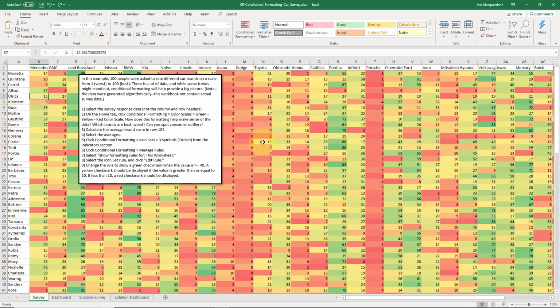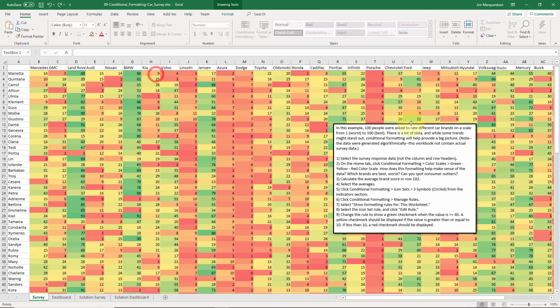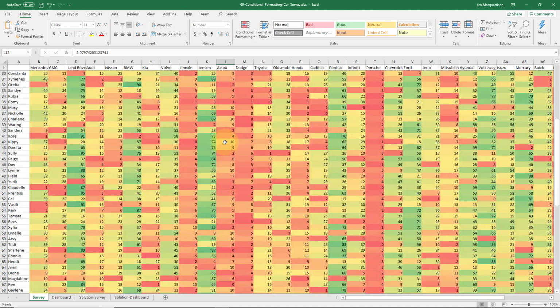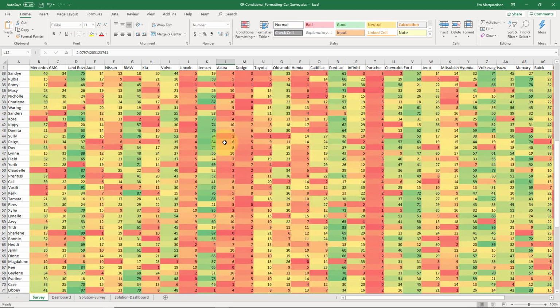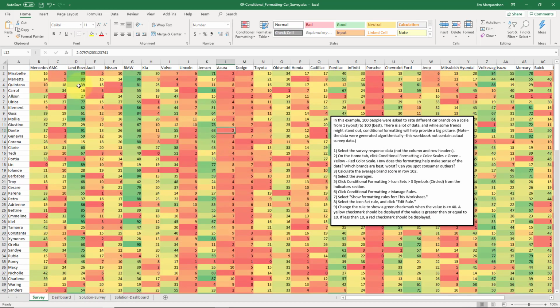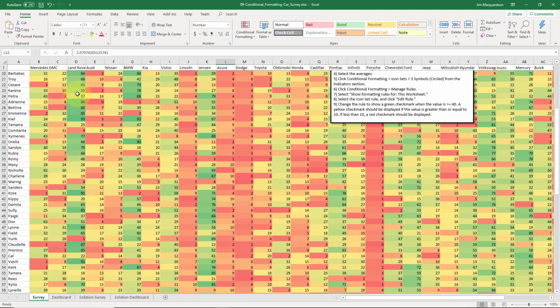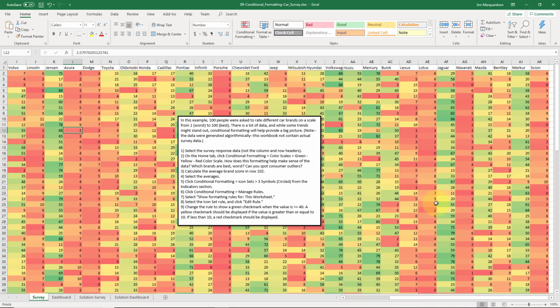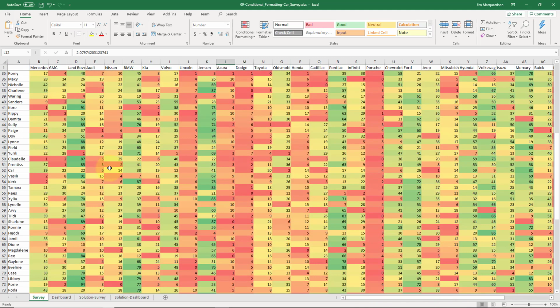So why does this matter? Well, just looking at the colors, it's easier for me to see which brands are standing out. So I can see here, Acura, lots of dark red. People in this fake survey did not like Acura very much, but I can see Land Rover. People seem to like Land Rover quite a bit more, and maybe Jensen also. So just applying some colors here lets me see some patterns in the data, which is fantastic. So the colors will allow us to see those trends.